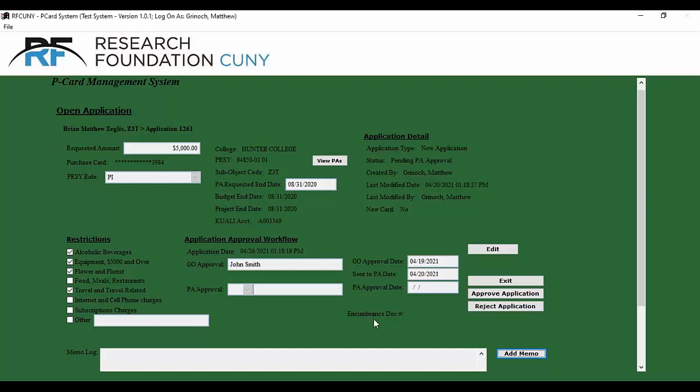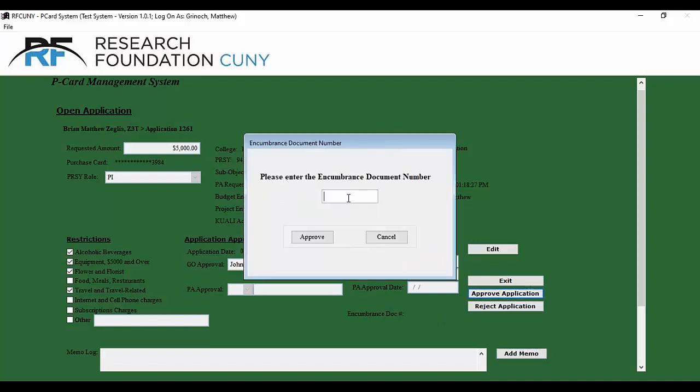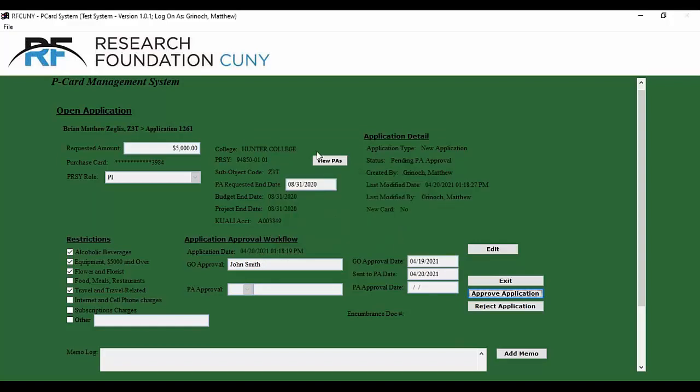And so right here, you'll see an encumbrance doc number field. And right in this next step, you're going to see how that works out. When you click Approve Application, you get a reminder to enter the encumbrance doc number right here. And you can either enter the encumbrance doc number and click Approve, or you can cancel to back out if you still have something you need to change. So let's say I didn't mean to click Approve. I click Cancel, and now I'm right back here. And I can continue to make modifications and adjustments to the application before I'm ready to actually approve. Does that answer your question? Yes, thank you.